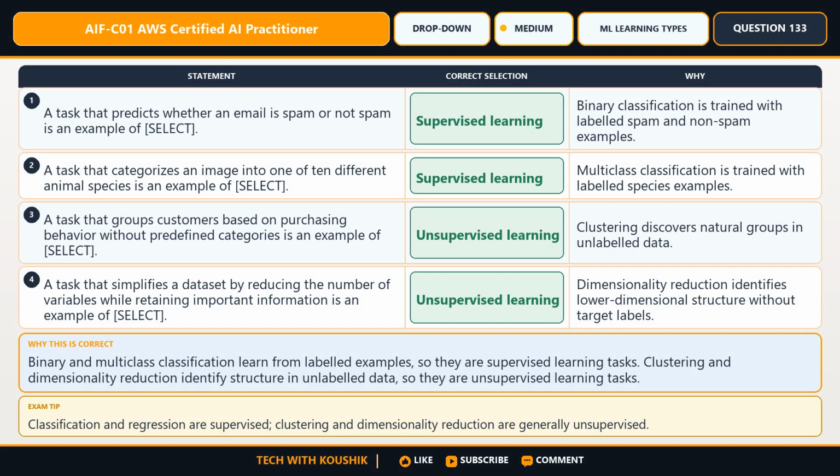Question type, drop down. The correct answer is 1. Supervised learning. 2. Supervised learning. 3. Unsupervised learning. 4. Unsupervised learning. Here is why this answer is correct. Binary and multiclass classification learn from labeled examples, so they are supervised learning tasks. Clustering and dimensionality reduction identify structure in unlabeled data, so they are unsupervised learning tasks.